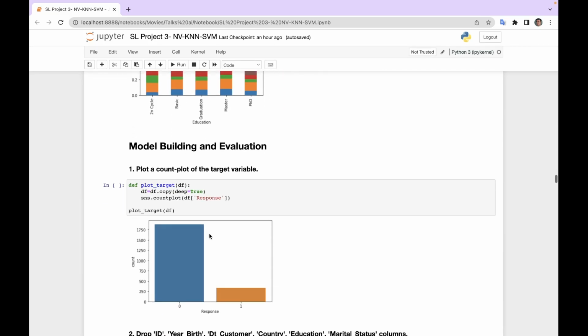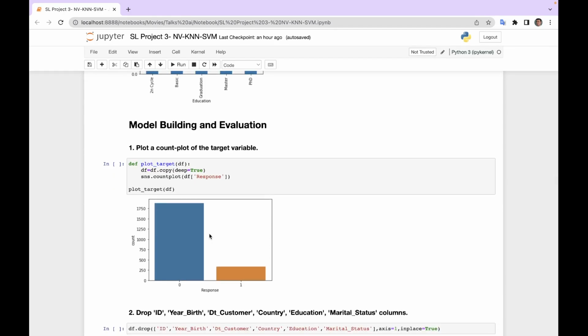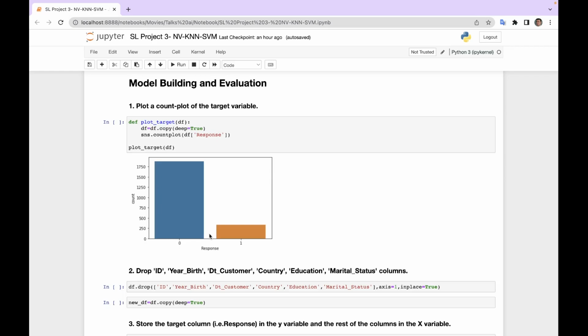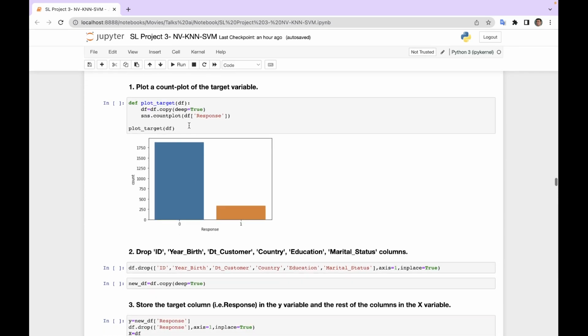Now the second step we have is the model building and evaluation. This part is also covered in the last video, right? So if you have already seen that video as well, you can skip this part as well. So plot a count plot of the target variable, right? So you can see that plot target df we are having here, df equals to df dot copy. Okay, so here we are again making a copy here and counting and plotting it as count plot.